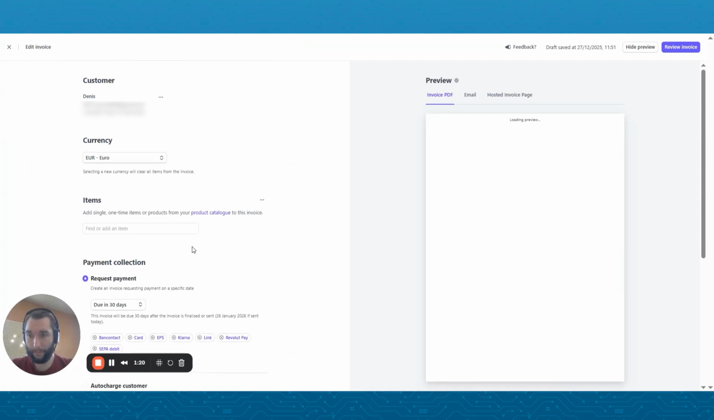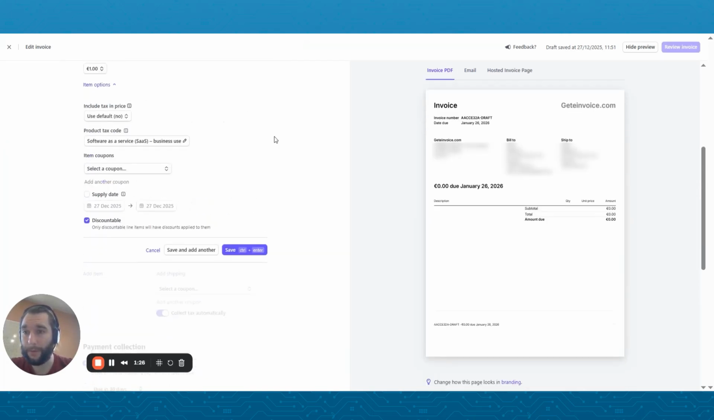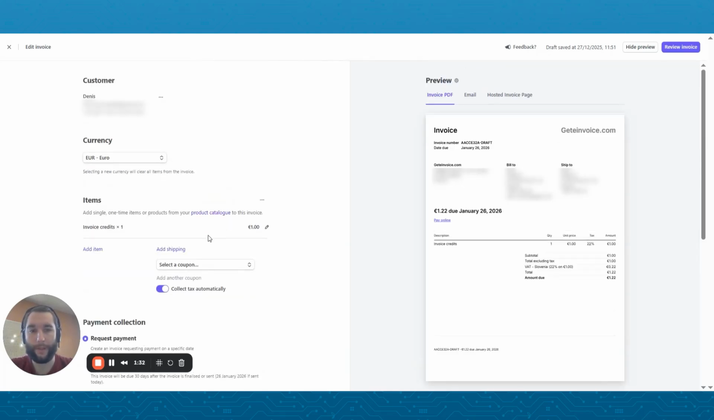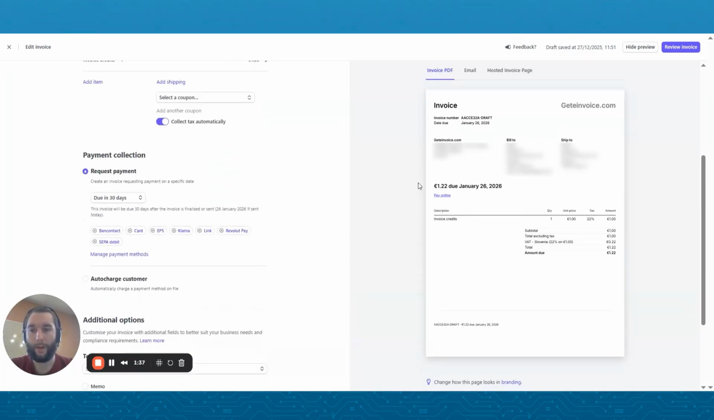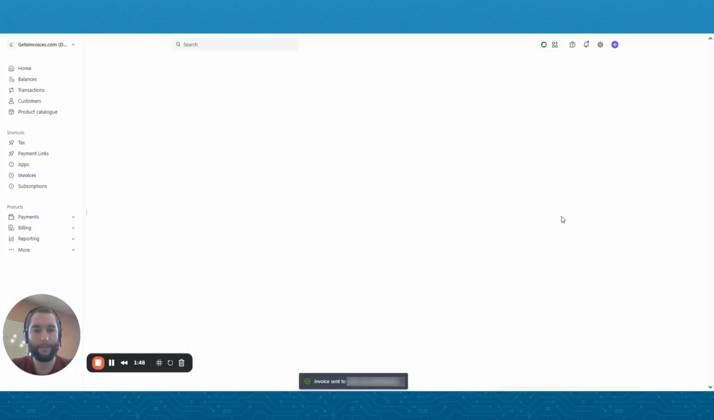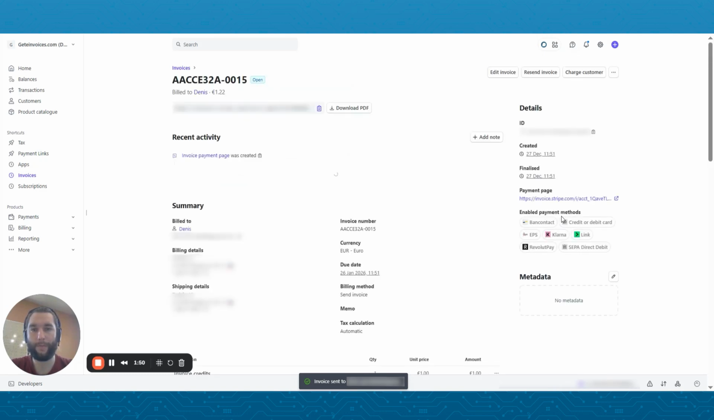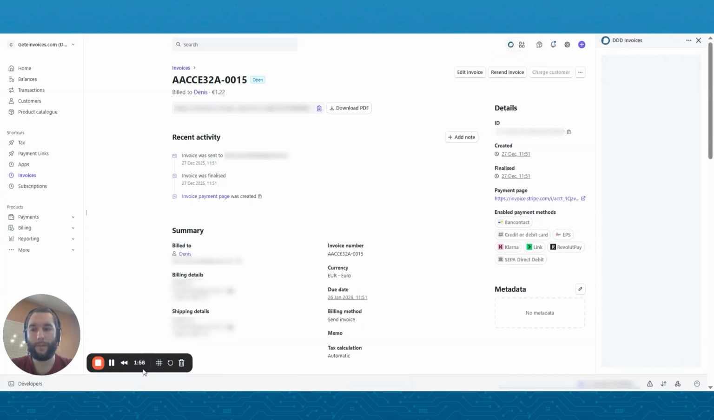So what this means is that we're going to have to void the transaction afterwards if we don't want to pay taxes on it. Save, collect tax automatically. There we go. Works absolutely the same. Review invoice, finalize and send. There you go. We have the invoice in the system.